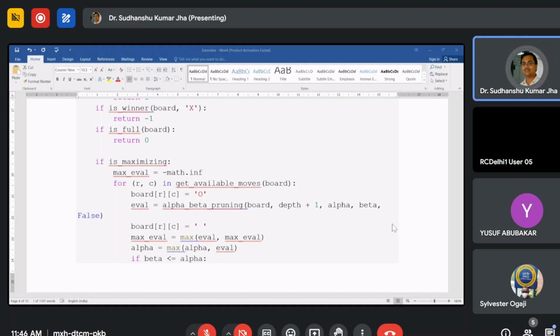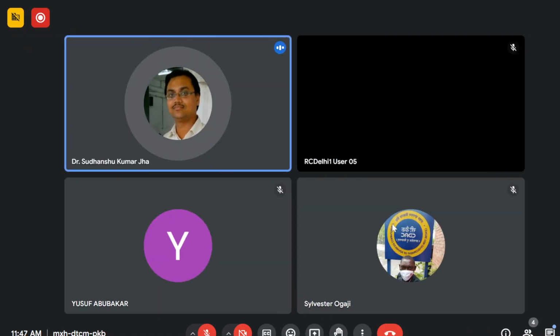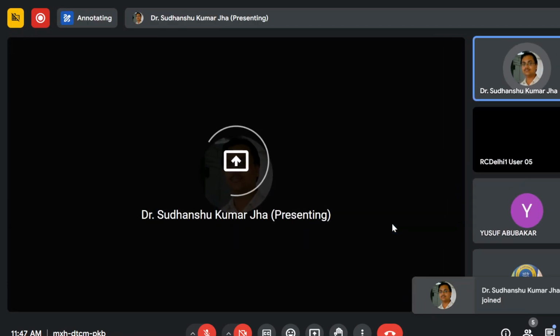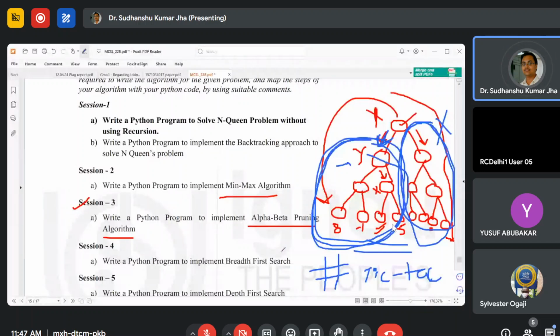Let me see the tree once again, then you may easily understand. By looking at this tree, you can easily understand the code we have discussed right now.